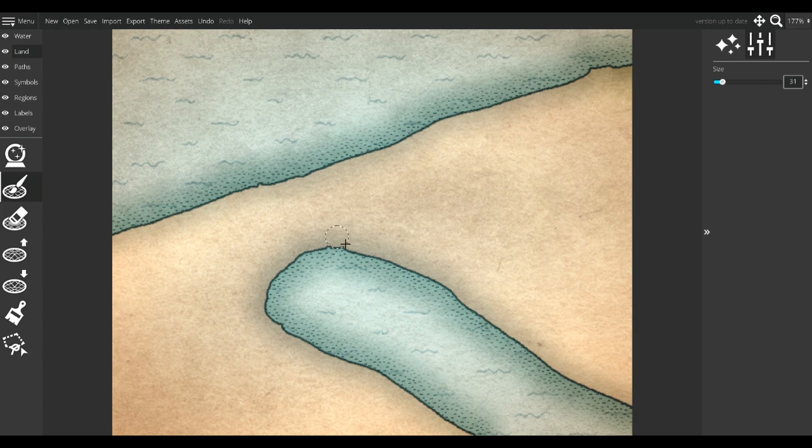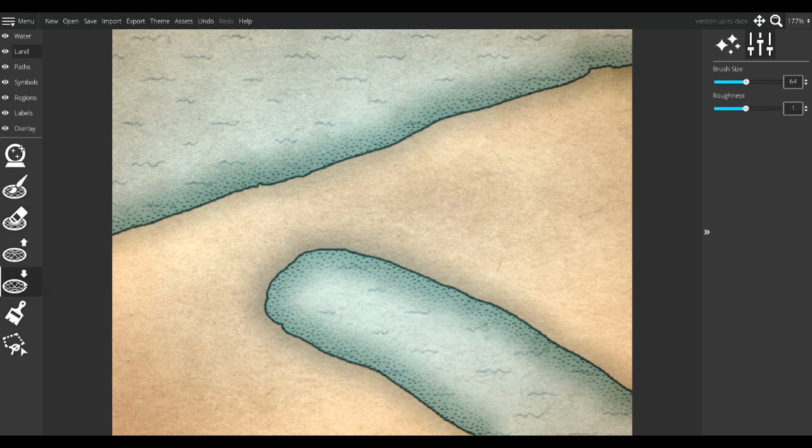Our bay isn't that smooth. It's not a weird little peninsula of water sticking into our mountainsides here. It's got crags and crevices, so I'm going to take my lower tool. I don't want it to be that rough, though, but I am going to make it nice and big.